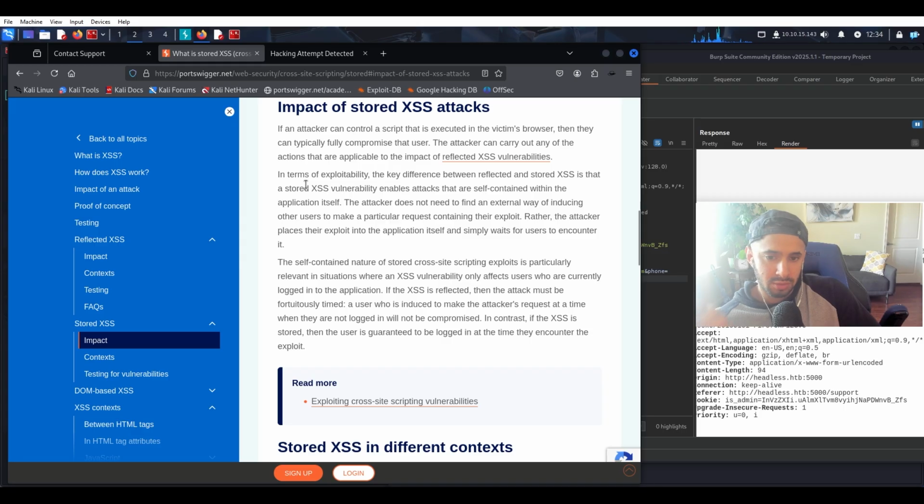reflected cross-site scripting vulnerabilities. Now, in terms of the exploit, the key difference between reflected and stored is that a stored vulnerability enables attacks that are self-contained within the application itself. So the attacker does not need to find an external way of inducing other users to make a particular request containing their exploit. Rather, the attacker places their exploit into the application itself and simply waits for the users to encounter it.